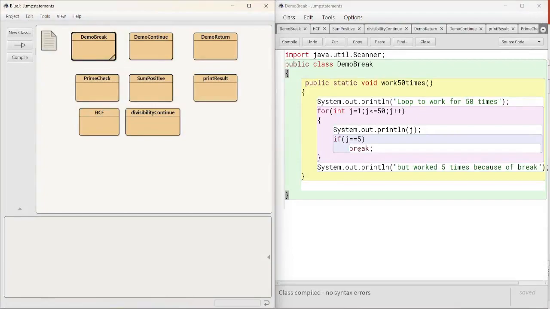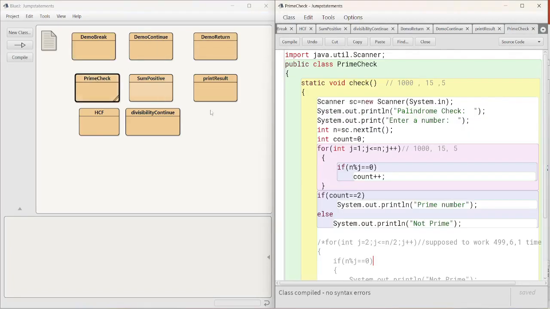This is the output. Break does not see what the condition is, nothing. It transfers the control outside the loop. Let's see the prime check program. In the previous videos, I have taught you how to check for a prime number from 1 to n. N may be 1000, 15, or 5. Let's see three scenarios: 1000, 15, and 5.